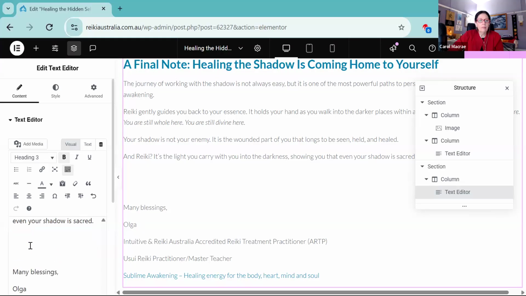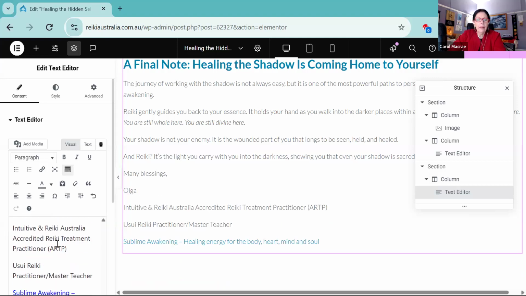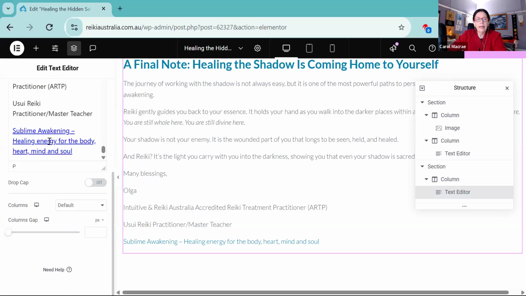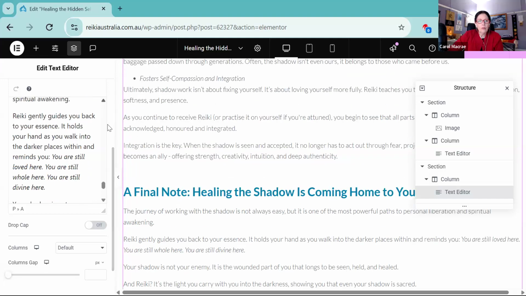Now, Olga's also got many blessings here, and she's put her name there and her business, and that's quite all right for Reiki Australia, because that is her doing her work. Now, this has automatically already saved her website as a link, because we copied it as a link. And if I hit that, you can see up here. Normally, if it's not saved, I will then go and find the link to the website, and I'll highlight this, and then I can drop the link in the little box of what I've highlighted.